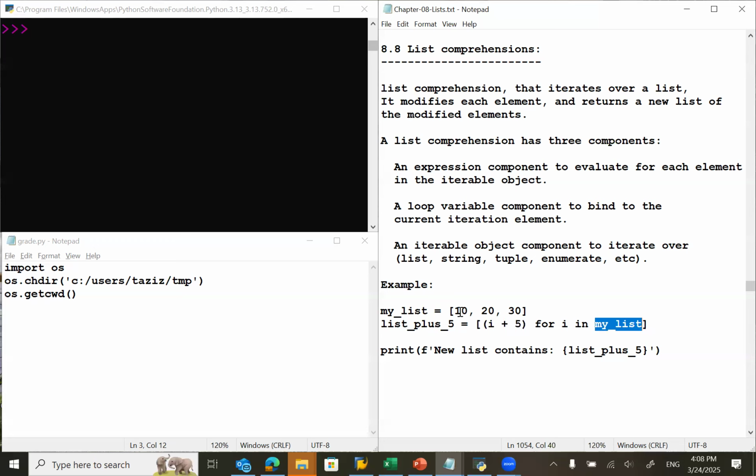So in our case, now if you see here, we have a list. What I want to do is read the list one by one. So I will read the element like in 10 to I, and then I will be adding. This is my expression. And the value will be stored in a new list. This is my previous list, and it will return a new list. Then I'm printing the new list that will bring 15, 25, and 35.